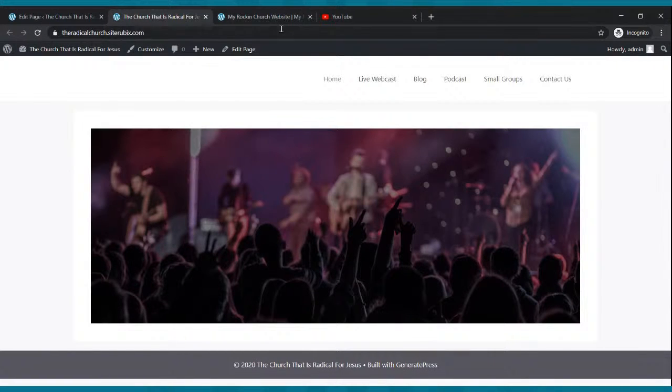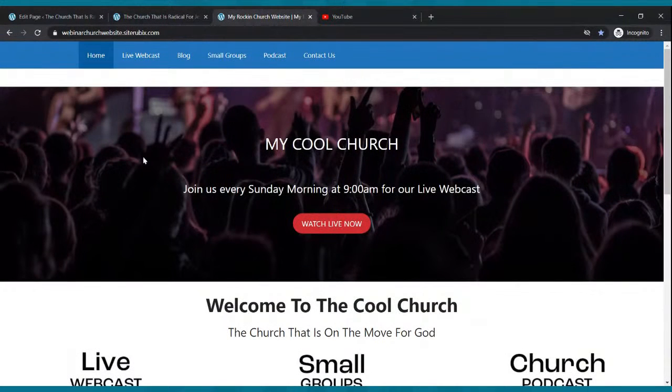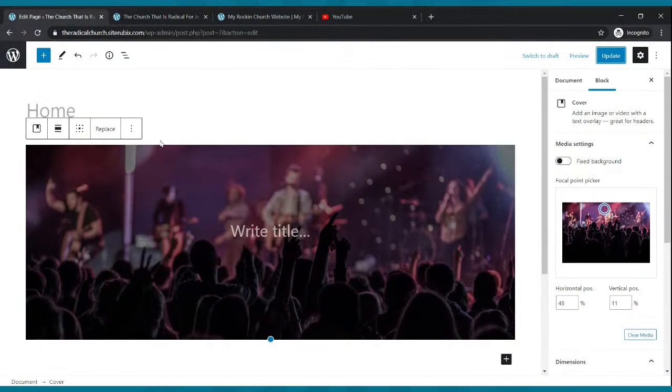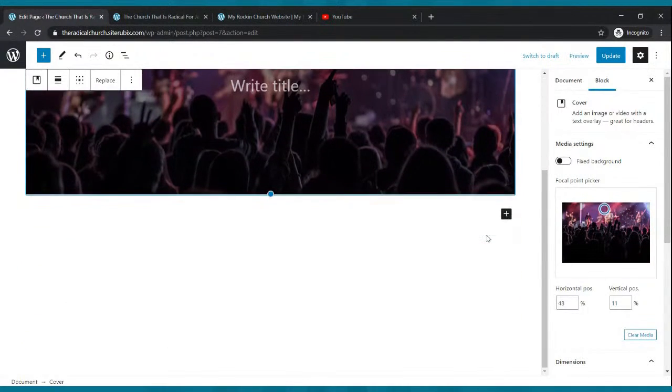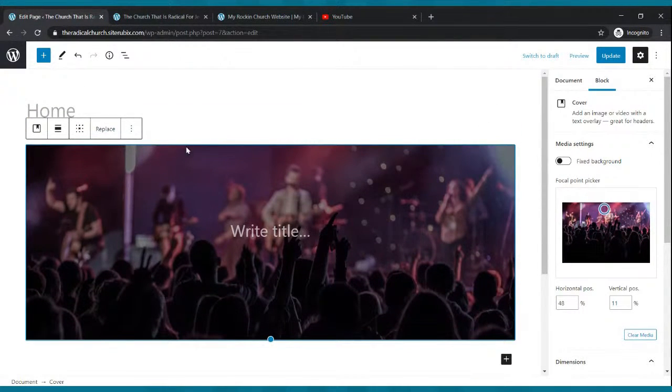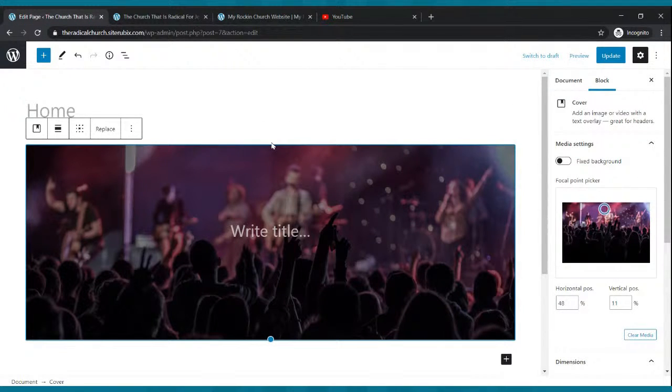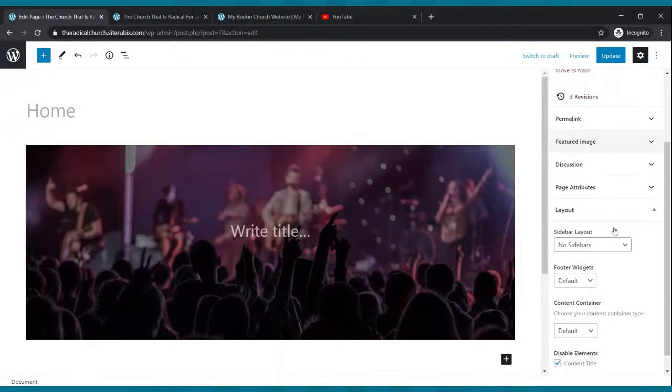There's the image. But if you notice, on this website the image goes all the way across. This one is stopping in the middle. How do you get it to go all the way across? Go back to your dashboard. Select this image. Make sure it's selected. And then you want to click on the top right there. See how I clicked not on the image, but on the top? And then you come over here to the right.